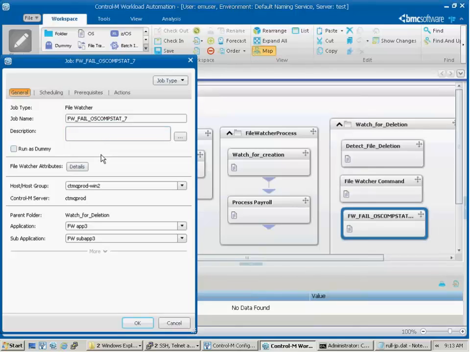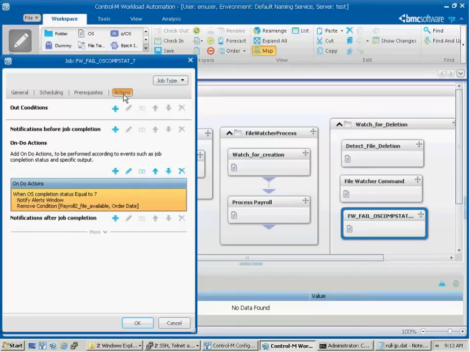So when a Filewatcher job runs, it can return one of 3 return codes just from the Filewatcher: 0, 1, or 7. So if it returns 0, then it was successful. It found the file, did what it was asked to do. If it returns 1, then it failed. We have added a third value in there, OS CompStat 7. 7 means that the file was never detected. It's not that it was there and didn't get large enough or whatever, but that the file was never detected.